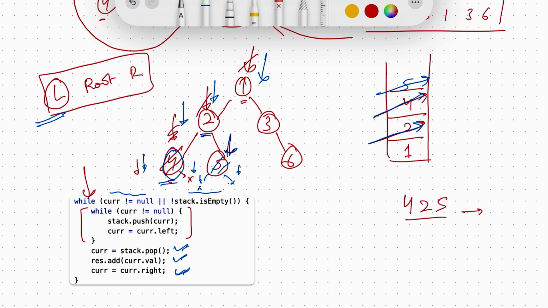Okay, now current is null but the stack is not empty, so this inner loop is not going to run. We directly pop the element from the stack, popped 1 from the stack, printed it here, and now move the current to the right of the popped element. Okay, so the current element is now at 3.